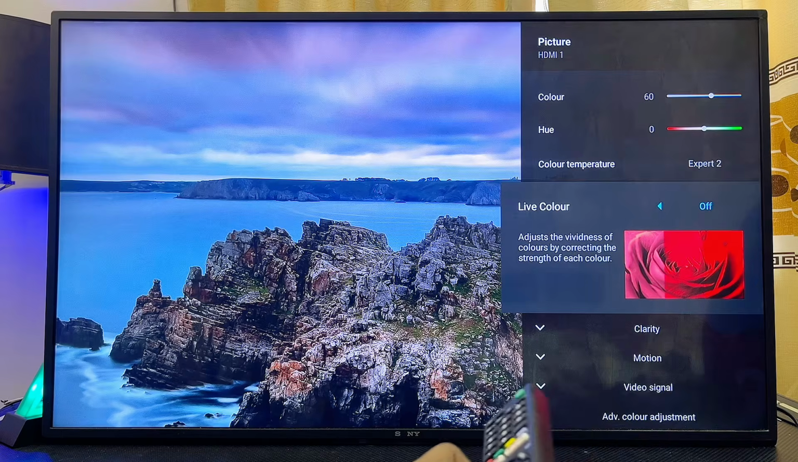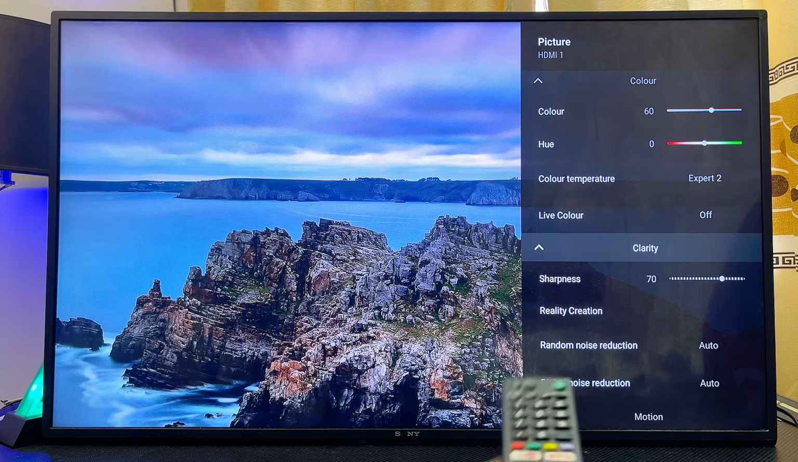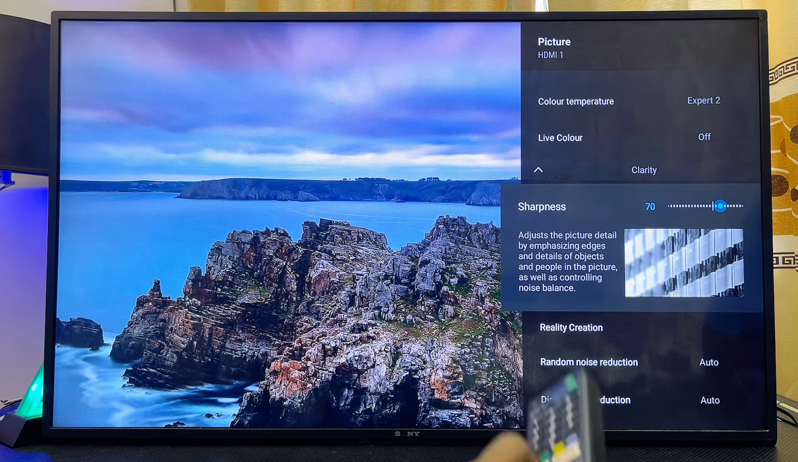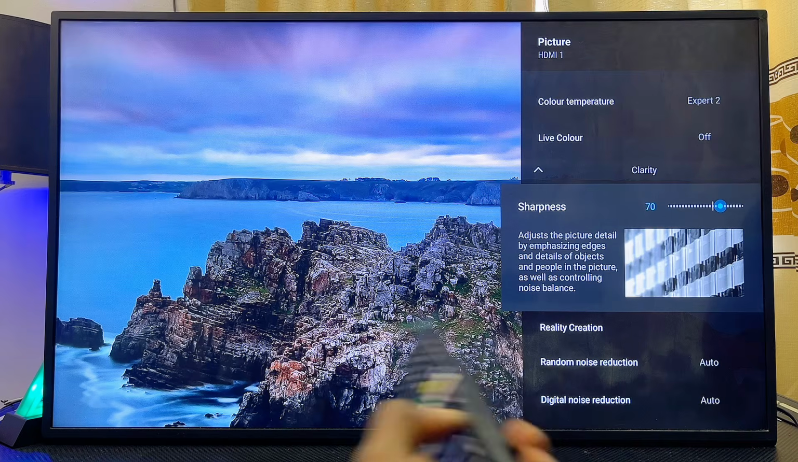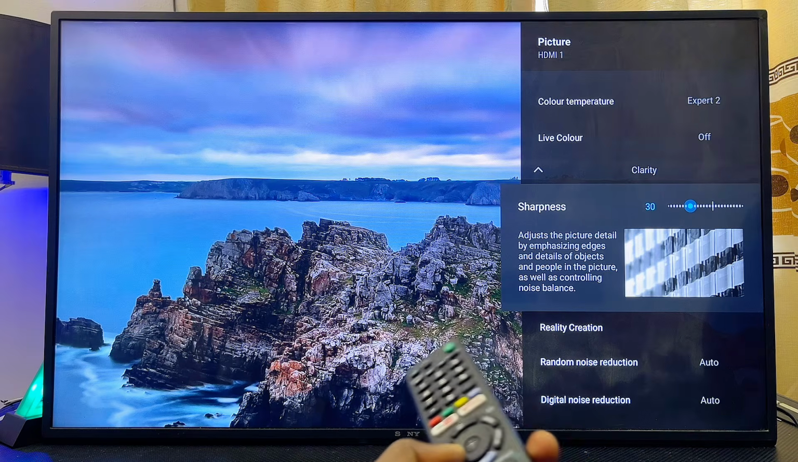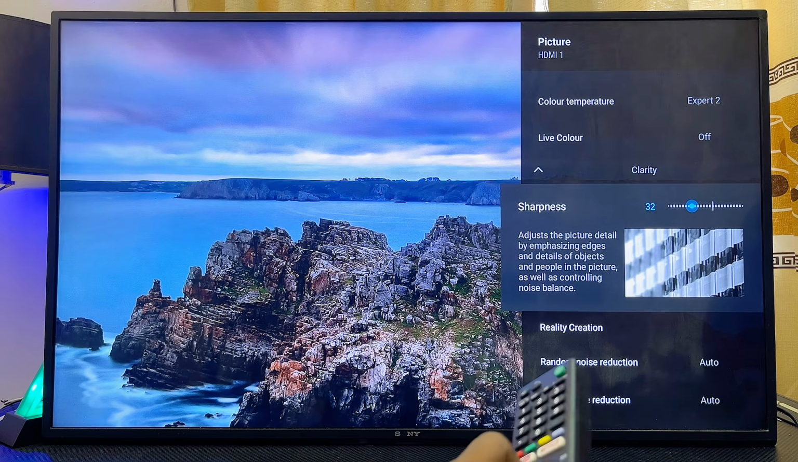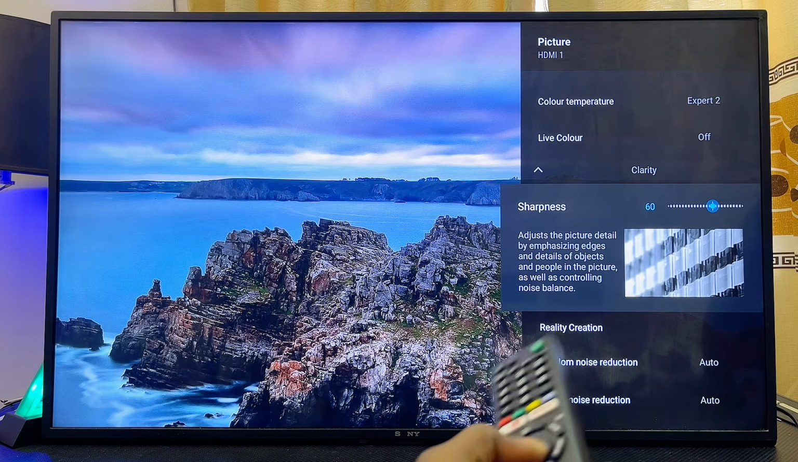Moving over to the next option, which is the clarity option over here. If you go ahead to open this up, we have a couple of options. First, we have sharpness. Increasing the sharpness will automatically result to the artificial sharpening of the image or content you're watching, and also reducing it drastically will also result in artificial smoothing of the content you're watching. So usually you want to just make sure that this is left at medium, that is 60, which is basically what is recommended by the TV.